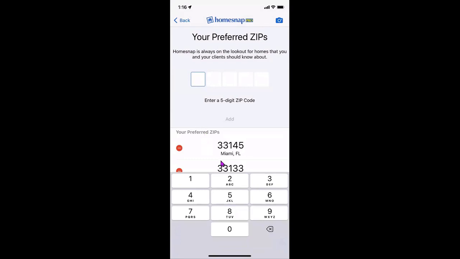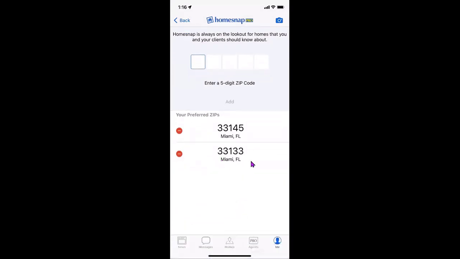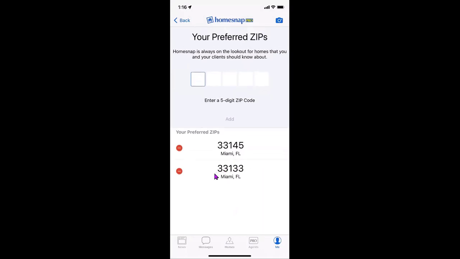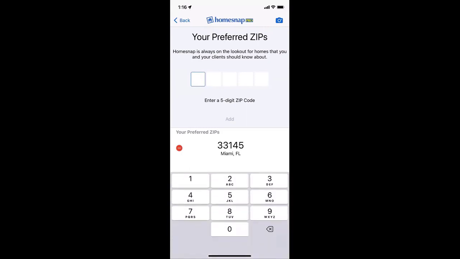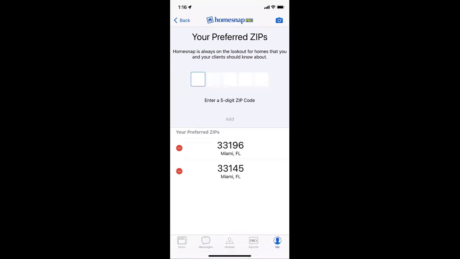So we can see that I already have two zip codes. I have 33145, I have 33133. If I wanted to remove one of these zip codes, easy peasy, I click on the minus sign. Or I tap on it with my finger, and then I tap on the word delete. If I wanted to incorporate a new zip code, I simply use the little squares on the top. I'm going to tap it with my thumb, and then I'm going to incorporate that info. So let's say I'm interested in 33196. I wait for the add button, and then I tap it. Now I've incorporated a new zip code to fall into my feed section. So I'm going to tap on back.